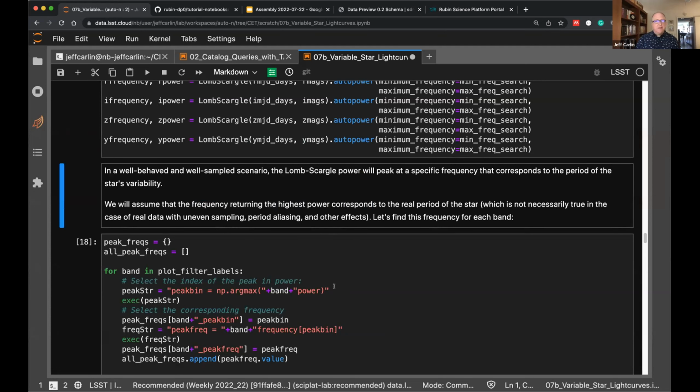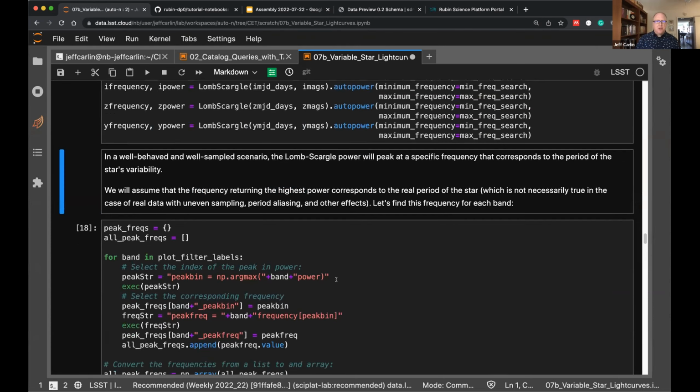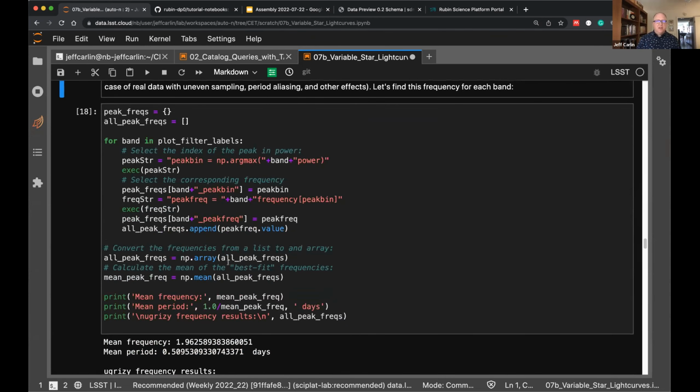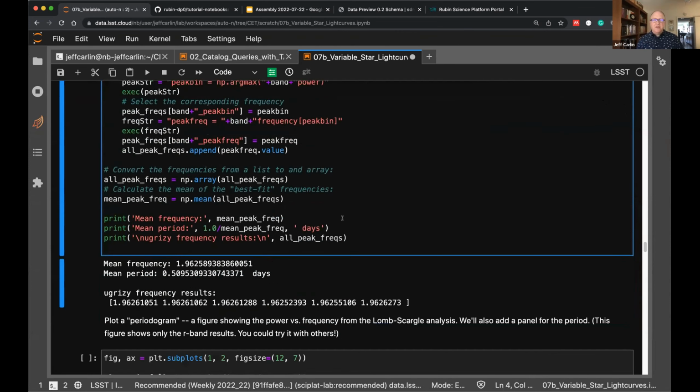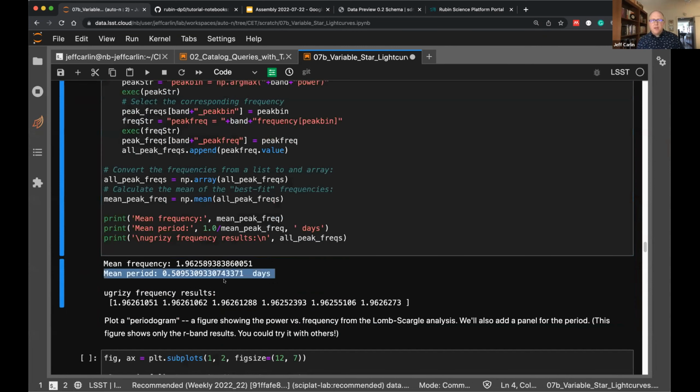In real life, that is not always true. There are complications. But in our case, we just loop over the six different bands and take the peak for all six of them, and then we'll just take a mean of that. And that gives us a mean period of about half a day. And this actually shows you the peak frequency for each u, g, r, i, z, and y band. And you can see that they are all very similar. So we must have a very nice, well-sampled light curve.